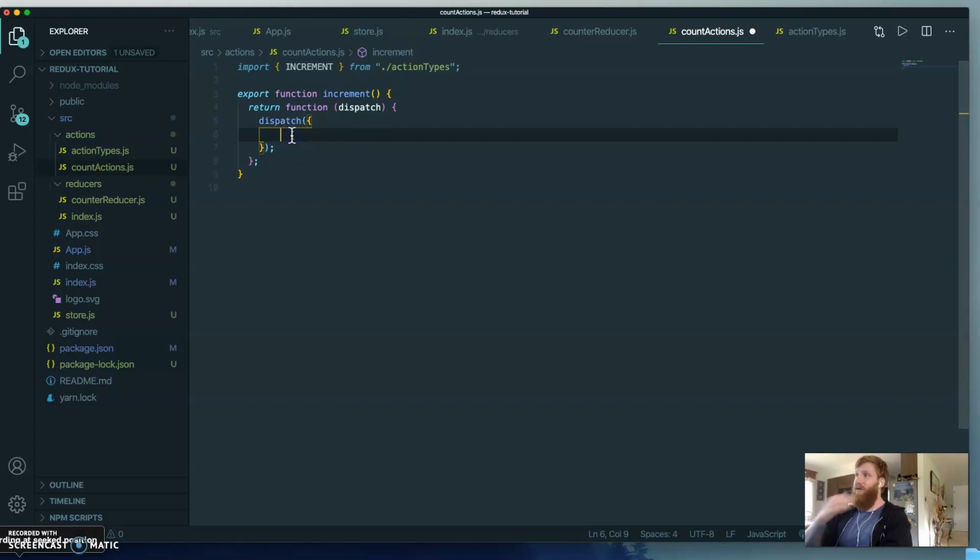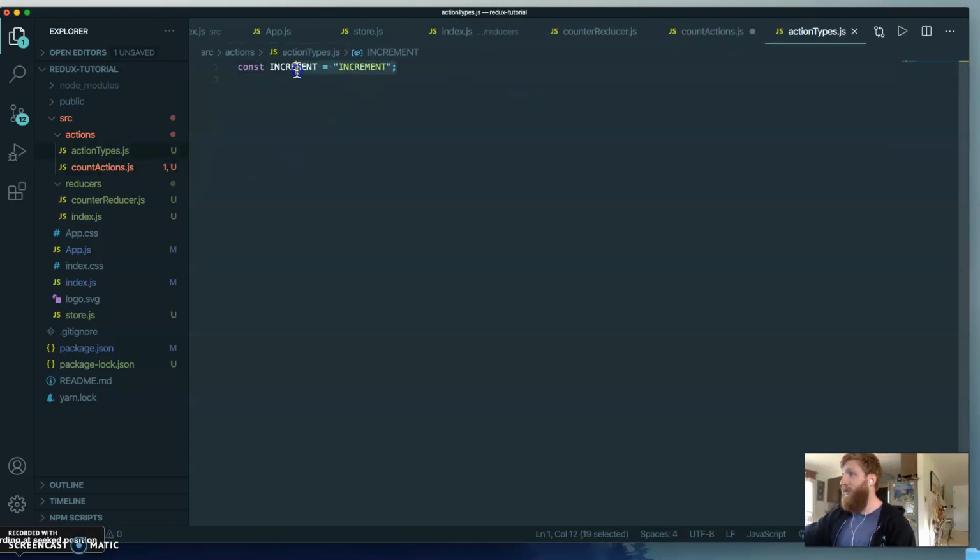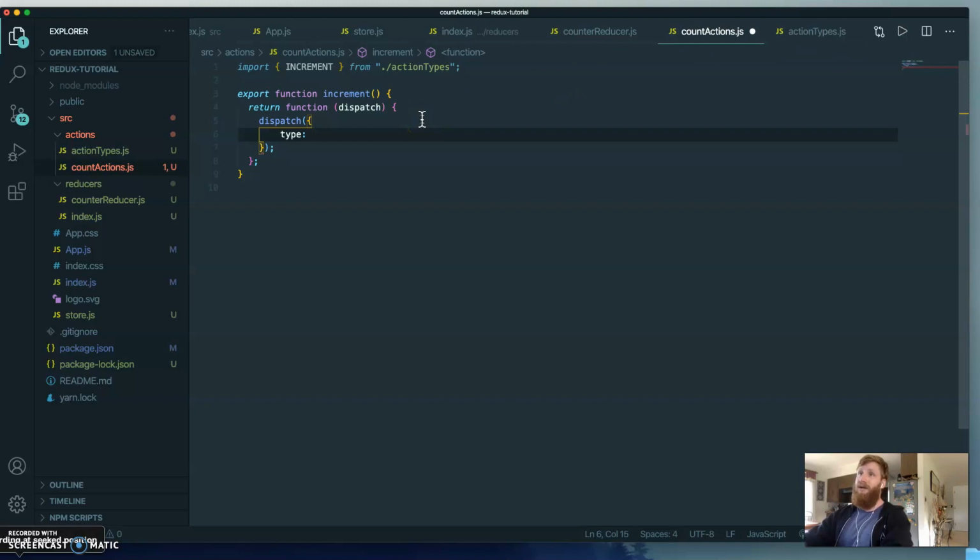As I mentioned, these actions are going to have two things. Usually the first thing they're going to need is an action type. That's the name, that string constant that we created earlier. So they're going to need a type, and the type is going to be increment. That's that string value called increment that we saw. And then after this, you would send along with it any payload of data that you wanted.